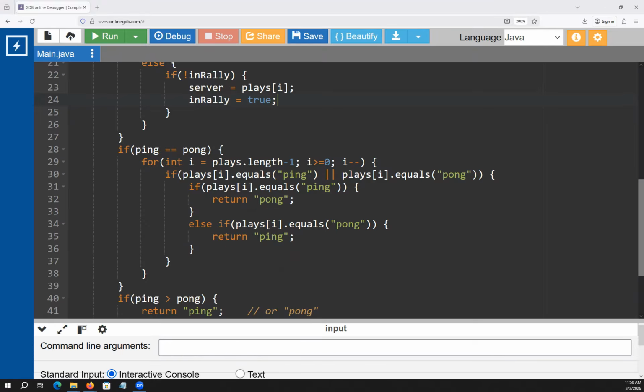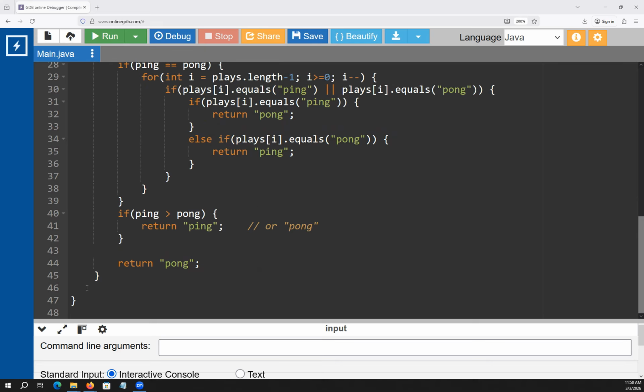All right, scrolling down here, and this is really the end. So if they're even, I've determined the winner. If ping is greater than pong, you return ping because ping has more points. And the only other possibility is pong. That's why I didn't do an else, because I've taken care of equal to. Here's one greater than the other, and this is the only other possibility. And now I've got them all here and all done. And that's the code, folks.